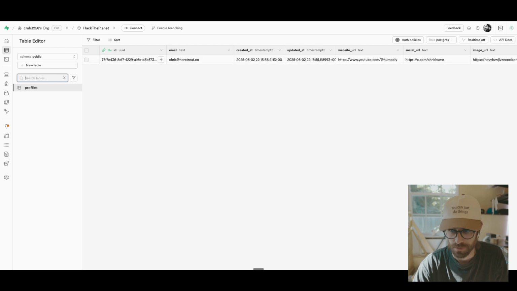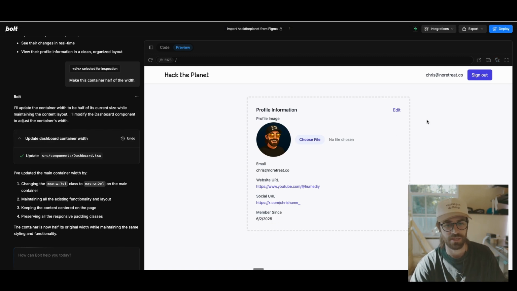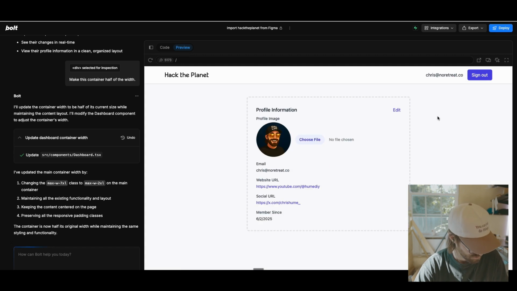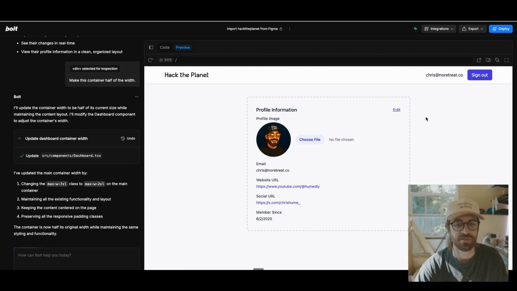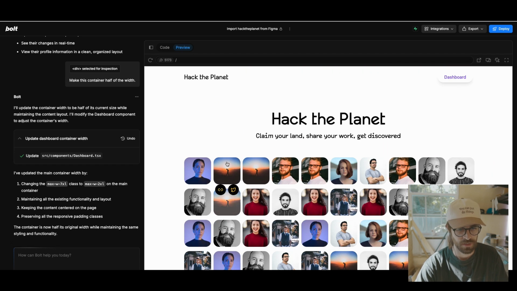Cool. So I want to make this container half of the width. Okay, all right, so now we got that. So that's looking nice. Now, let's see, what next do we need to do? Basically, we have the dummy data for the grid. We have this. Click on this, it shows up the links.